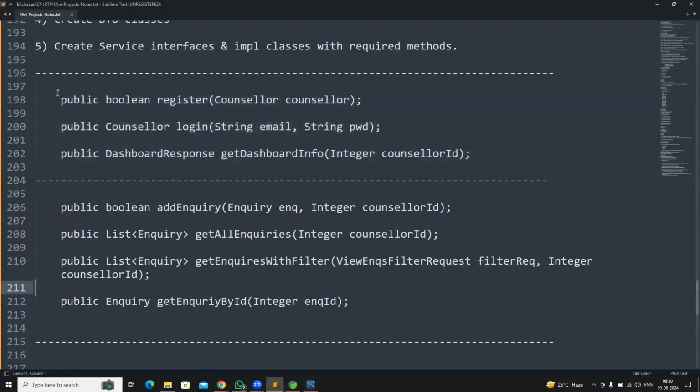Sir, the controller is left, no, sir? Yes, the controller is left. Once all the service functionality is completed, then I will go for the controller.